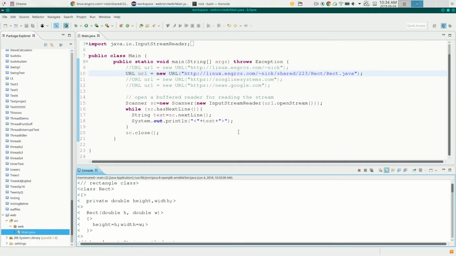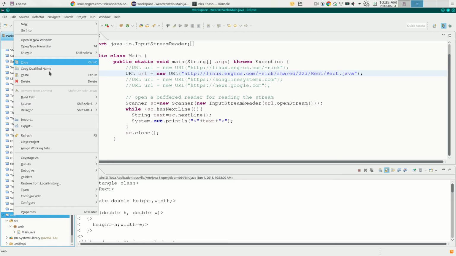So if you know the whole language of HTTP, you can do all this stuff from Java. So that's potentially cool and useful.